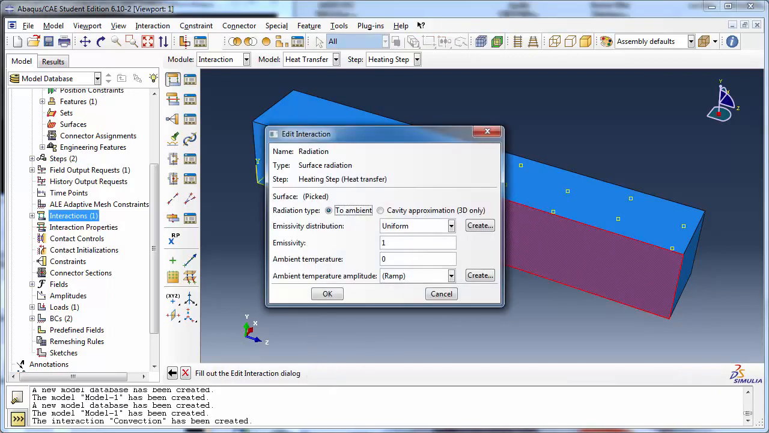Look at the Edit Interaction dialog box. For the radiation type, the choices are to ambient and cavity approximation. To ambient indicates that heat transfer is to the surrounding environment. Cavity approximation, on the other hand, tells Abaqus to approximate cavity radiation in three-dimensional models using uniform emissivity, a closed cavity, and an average cavity temperature. Choose to ambient.